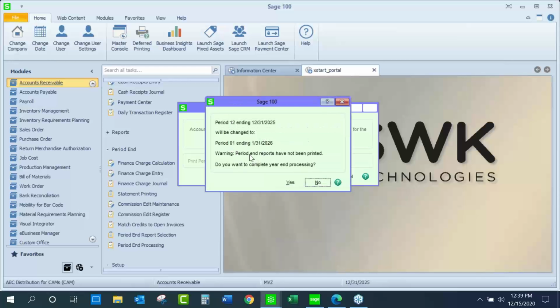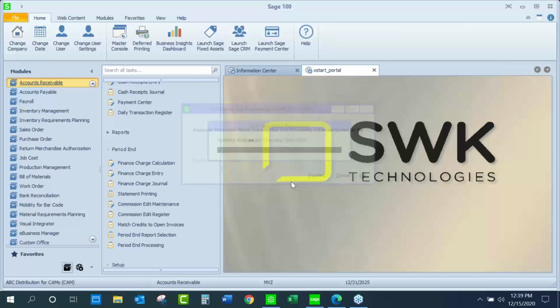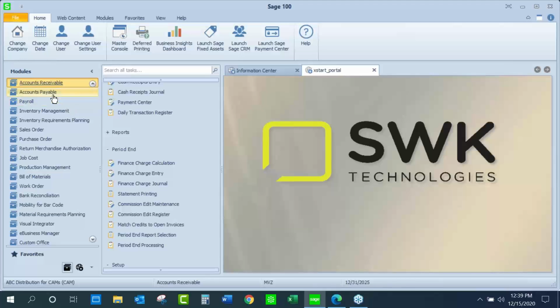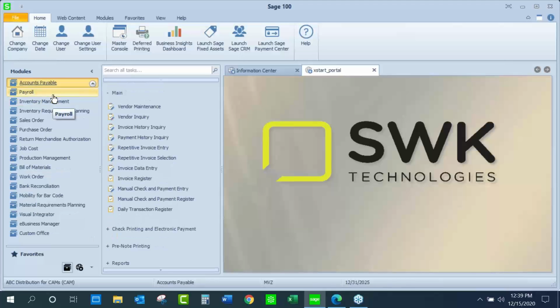We have the same thing that's happening. It's changing our periods. And there we go. And we'll move on to accounts payable.